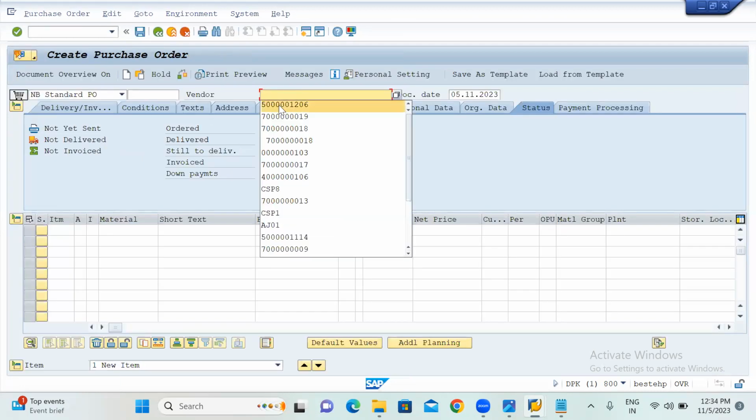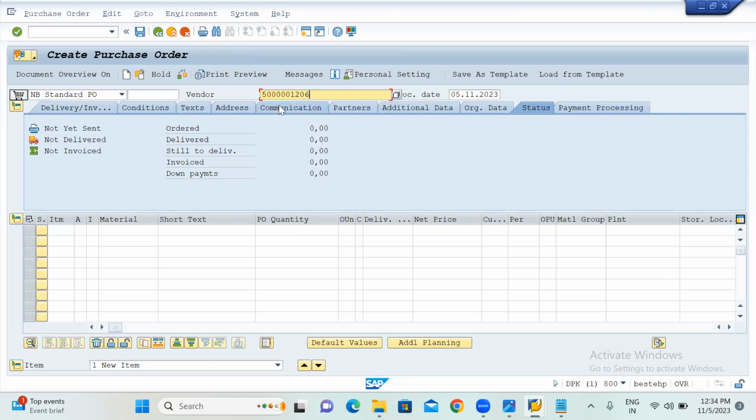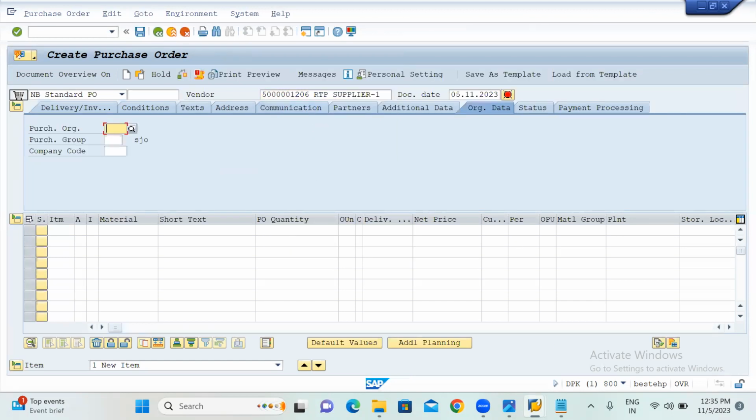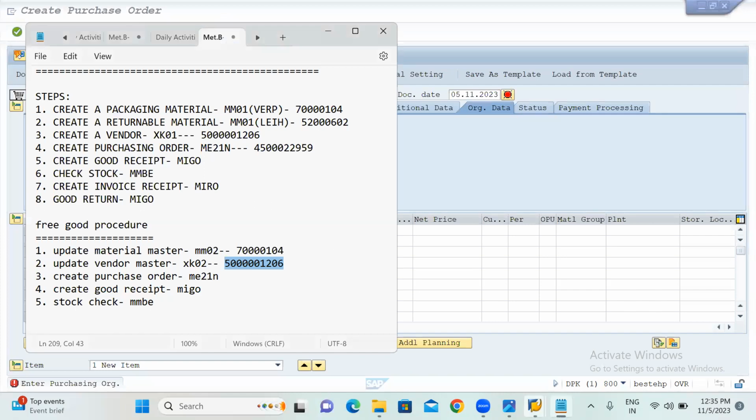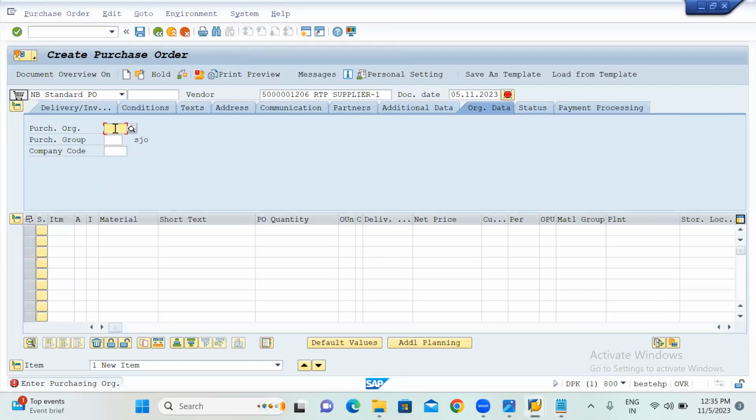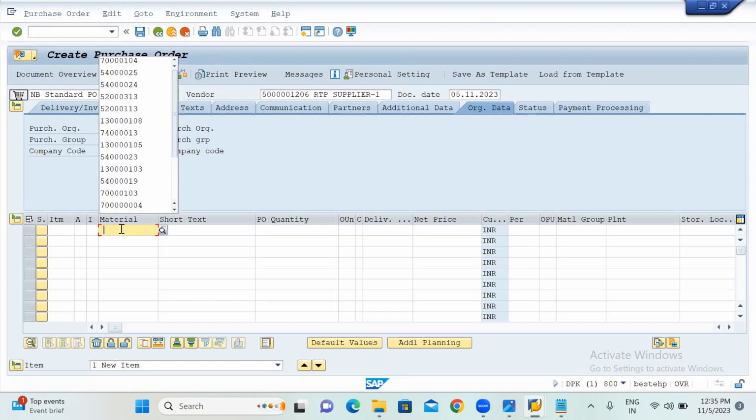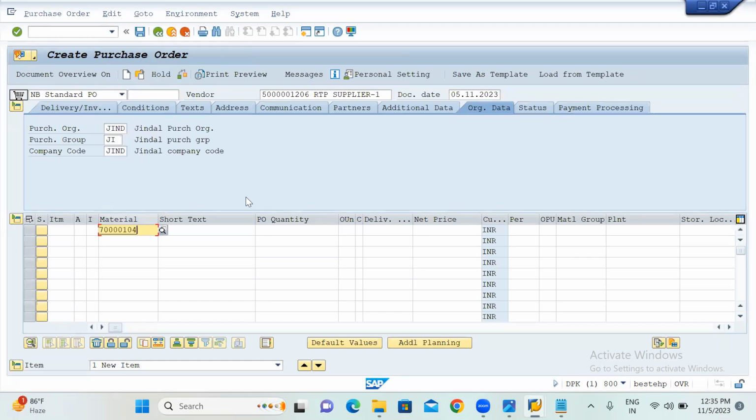Then put the vendor number as normal. This was our vendor number, I think 206. Yes, this was the vendor number. Then put the purchase organization, purchasing group, and company code. Click enter. Then put the material number. This was our material.